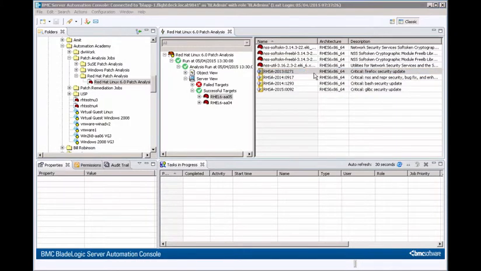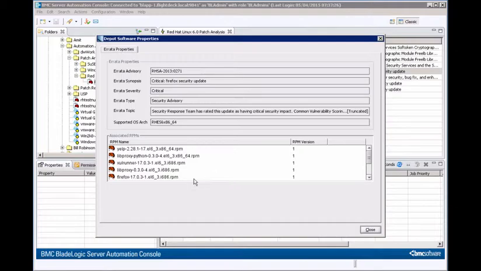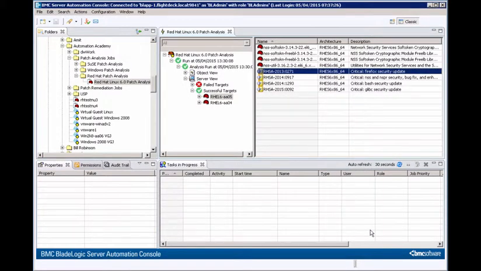Information for an errata includes a list of all associated RPMs. Congratulations, you've seen how BSA lets you analyze patches for the Red Hat Linux operating system. The next step is to deliver the appropriate fixes to target servers.